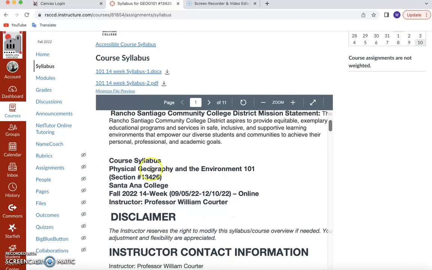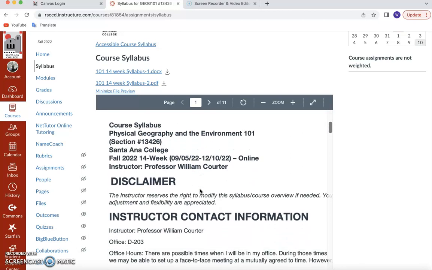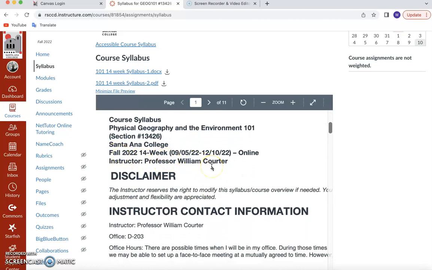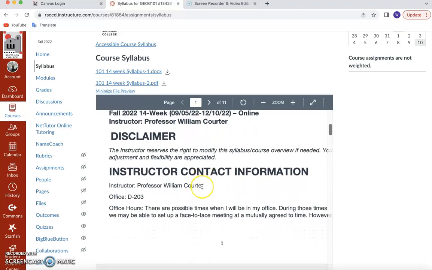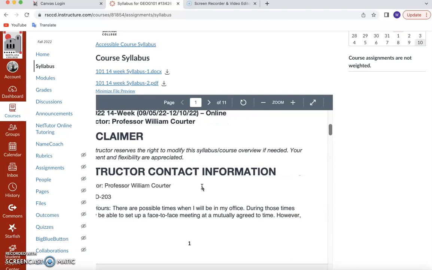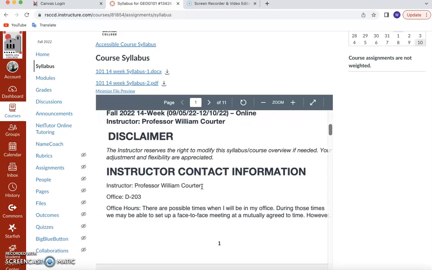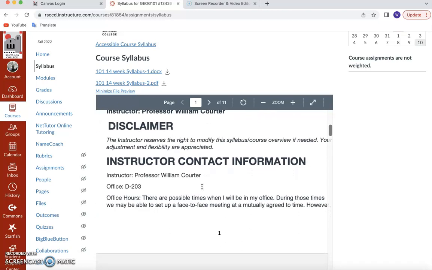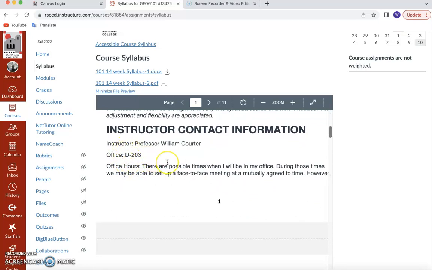Then you can see the class that you're in, which is Geography 101, number 13426, fall 2022, 14-week semester with the dates on it. Disclaimer, the instructor, which is me, reserves the right to modify the syllabus or course overview if needed. Your adjustment and flexibility are appreciated. Of course, we're coming out of a pandemic, so obviously crazy things can happen. You can see my office number, D203.